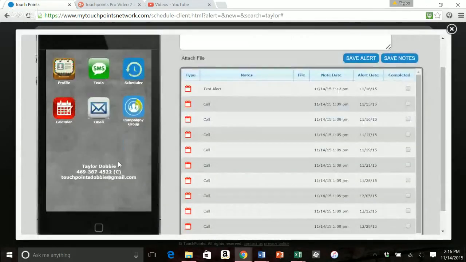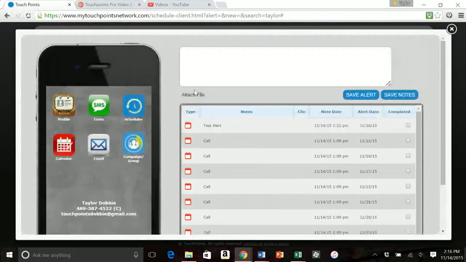So it's real easy. It looks like an iPhone, so it's very comfortable to use. You're already familiar with it in most cases, and you're able to just keep an overall view of what is scheduled for that client over the next 12 months.